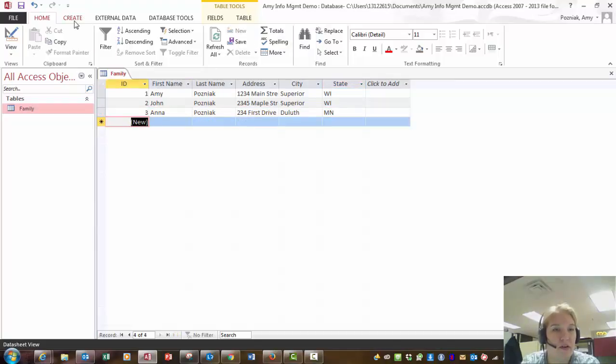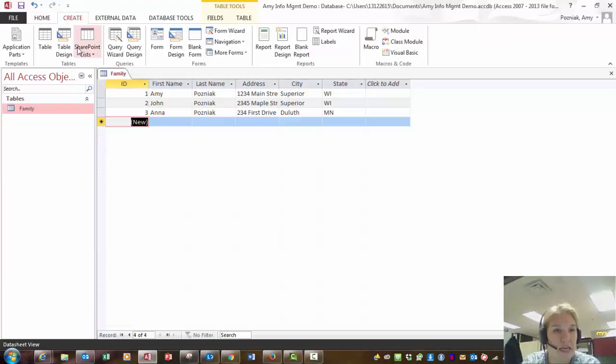Now you can come here and you'll see create these different tabs. I could create a query. You can design it yourself or use a query wizard. You can create a form, and then there's also reports. This is the power. The reports are the sheets or the information that you would pull out for your boss, and away you would go.